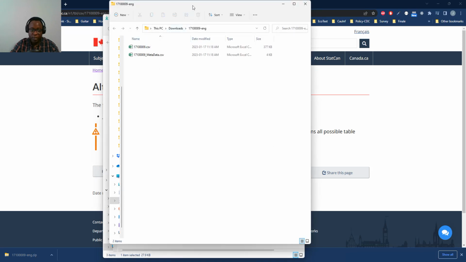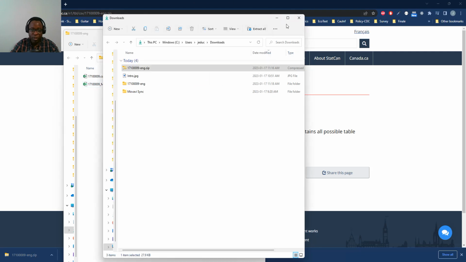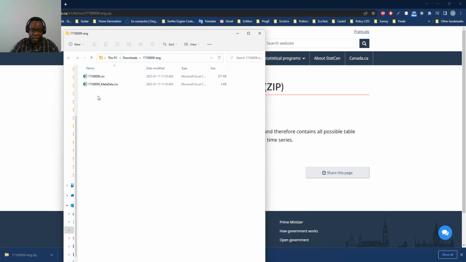And this is it. So this is my file. It's open. I'm going to close the other one. It's important for you to know where it is. It's in my download folder so that I can come and search for it. I repeat, it's very important for you to know where it downloaded it.